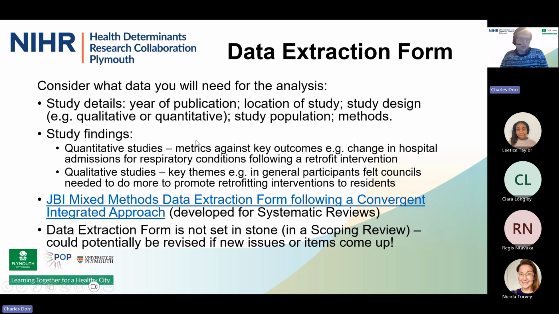An important thing as well is that a data extraction form is not set in stone. So in a scoping review, it could potentially be revised if new issues or items come up. And this goes back to the point I made about linearity. So you may have your data extraction form, but then as you're reading the full text articles, you actually come up with new points and new ideas that you think, oh, we actually should be including them in our data extraction, that they would enhance the study and help answer the question.